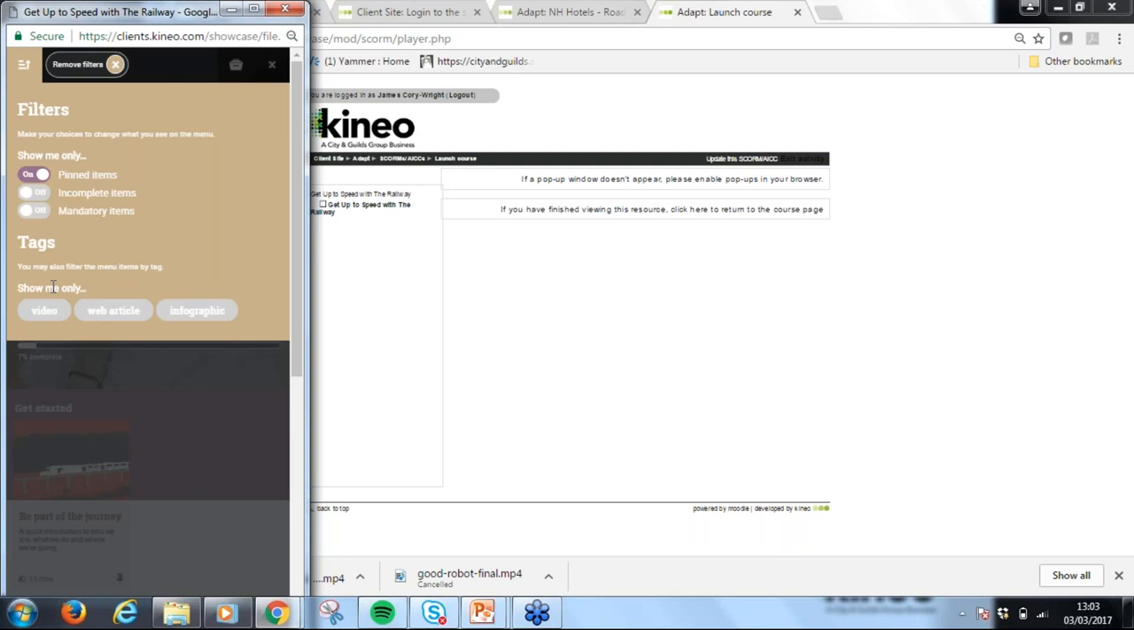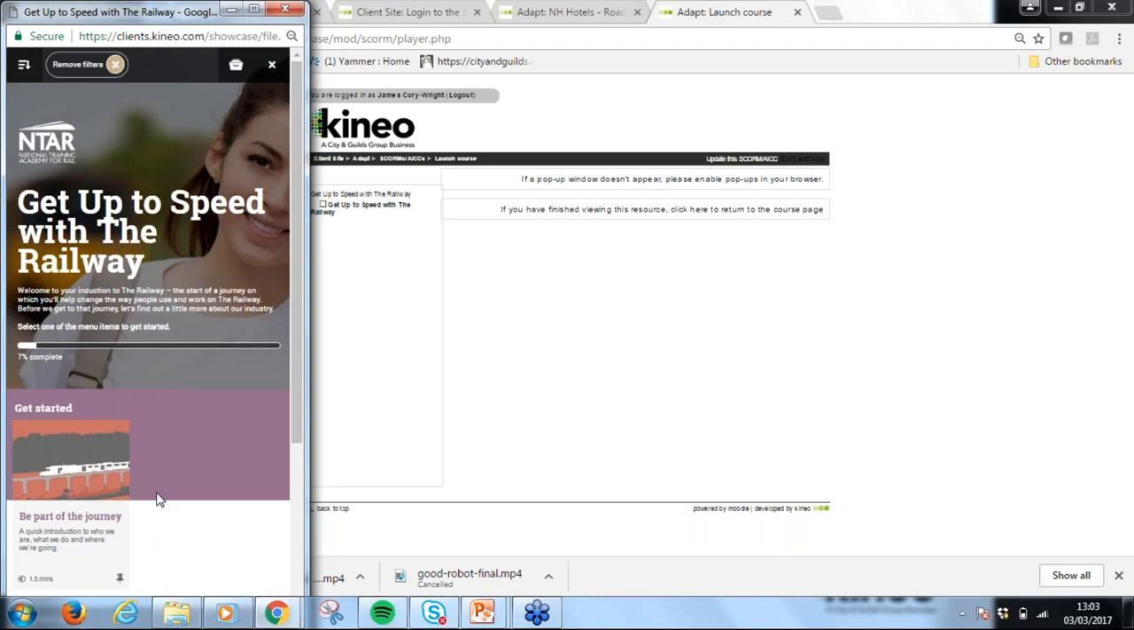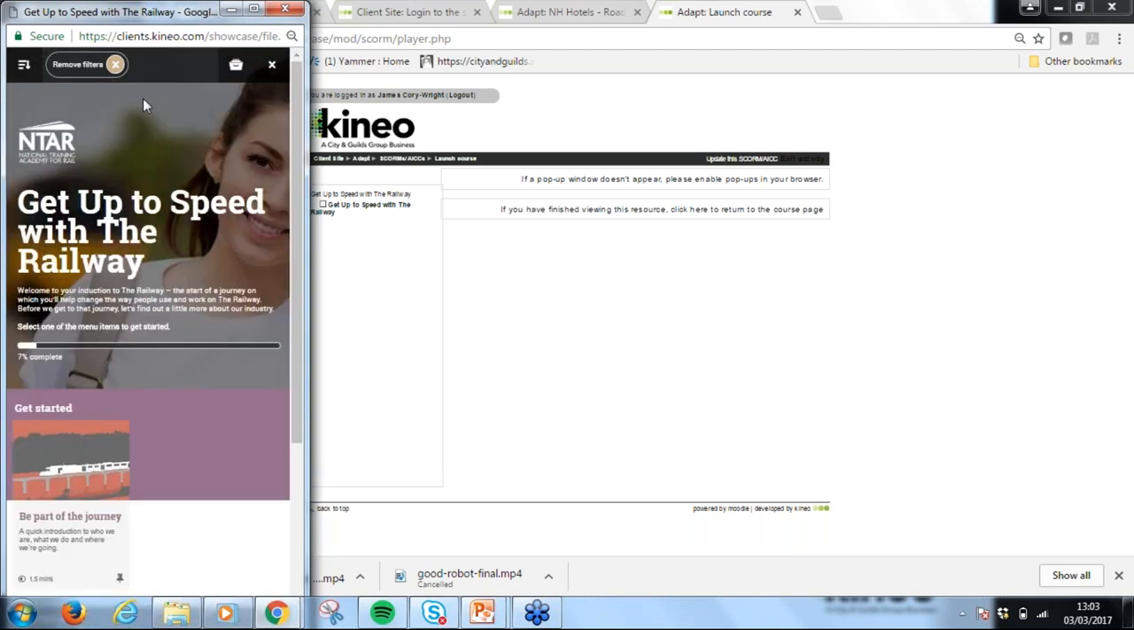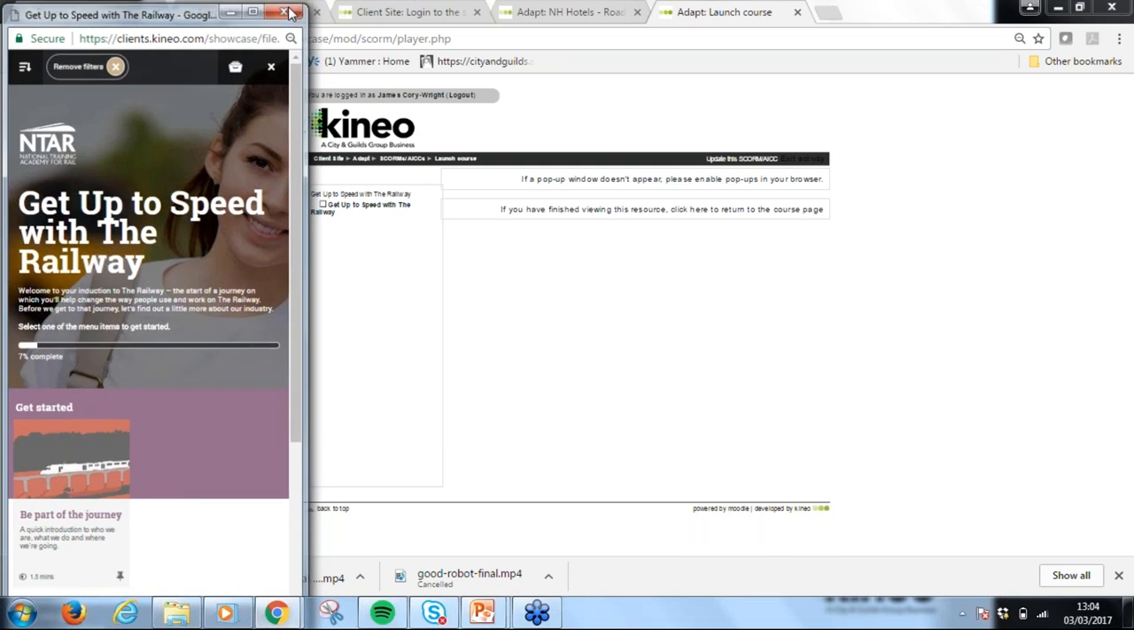I can also look at content in terms of, I just want to look at the videos, the web articles, the infographics. So I can group things together. Just going to show me only the video, click the video, go back into the menu, and only the videos are showing. So it's filtering the content as well, which is another nice little touch. So that's quite a contemporary style menu, I would argue, and indeed the impact that has on structuring the content is also very contemporary.